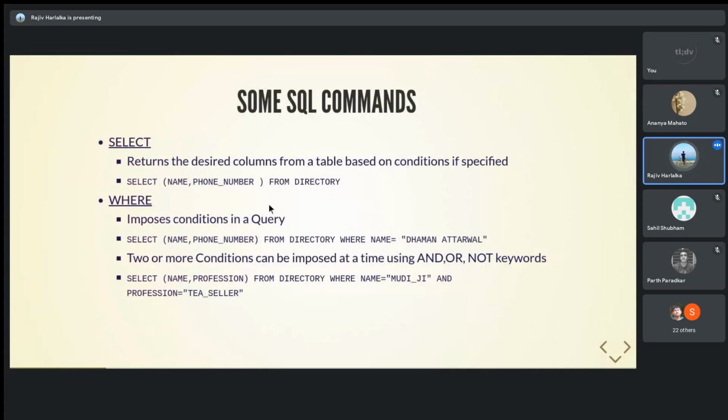I would like to tell you about some basic SQL commands. The select command is used to retrieve certain columns from certain tables. For example, if I need to take name and phone number from the directory table, this would be the command. The where keyword is used to impose some condition in a query. If we want to extract particular rows which have particular data that we need, that's what the where command is used for.